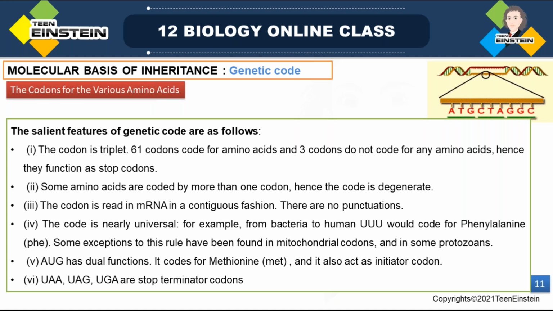Which are those termination codons? UAA, UAG and UGA. These are the termination codons. Every codon is unambiguous and specific. What do we mean by unambiguous? One codon, one amino acid. There is specificity: there won't be more than one result from one codon. That means one codon codes for one amino acid.